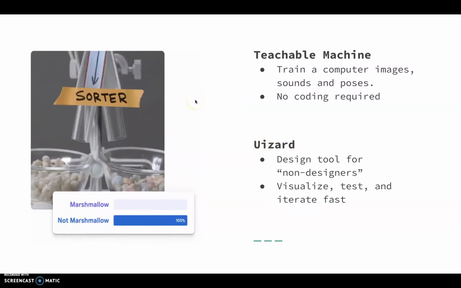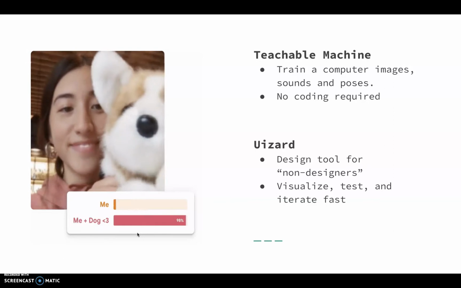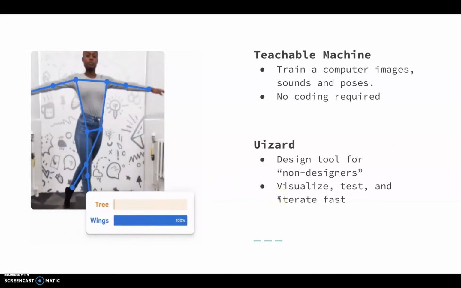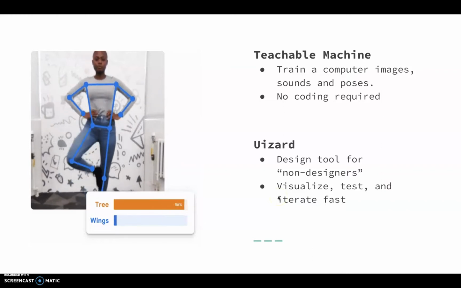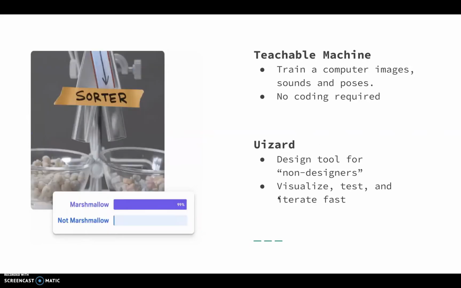Teachable Machine just basically lets you, as you can see here, input different images and sounds and poses, and you can basically create your own machine. Wizard is basically a good tool for UX designers because it allows you to literally just take sketches and put them in, and it will create a prototype or a wireframe, etc.